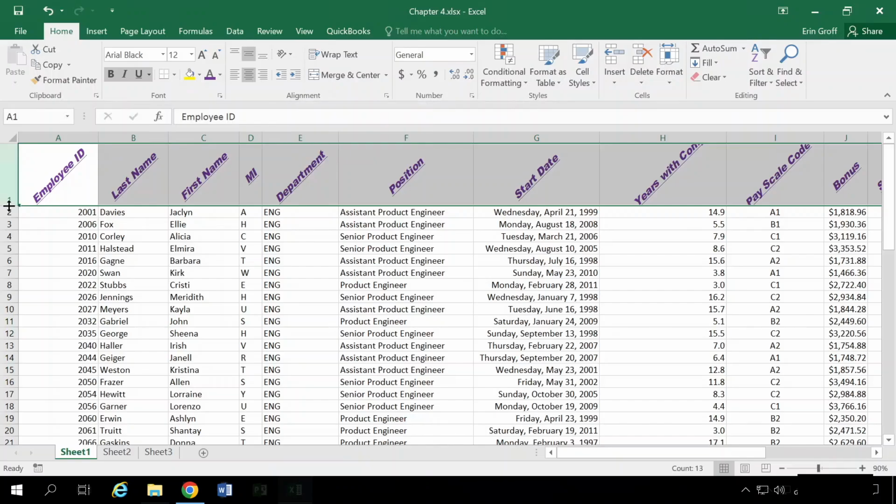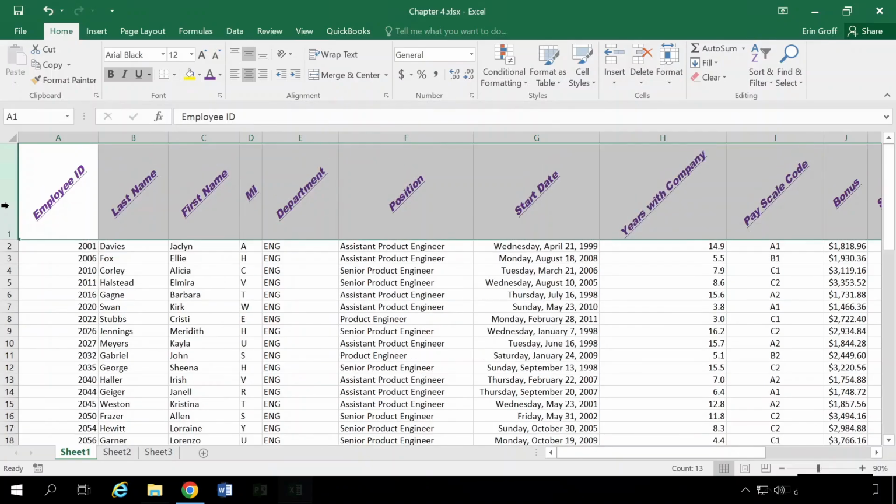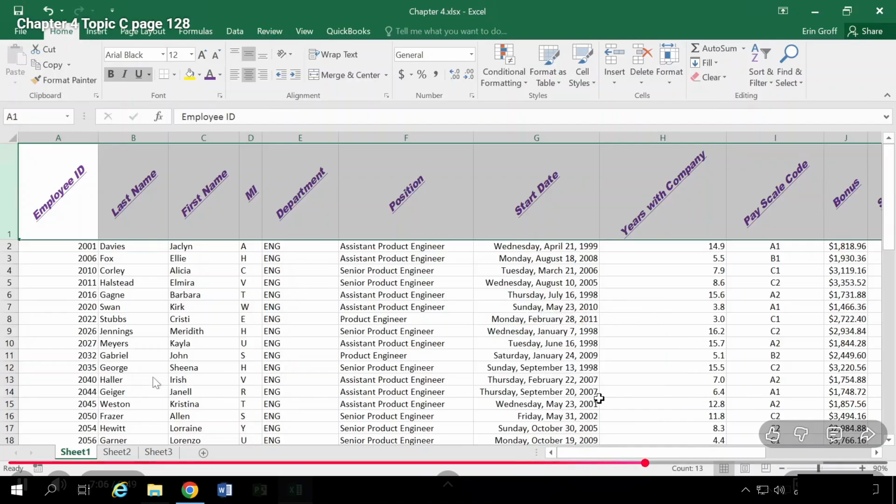You may have to auto fit the contents so everything fits. You can see years with company was a large header there. But again, it adds a little extra to it. So all of your text isn't just flat, reading a whole large bunch of data going straight across there.